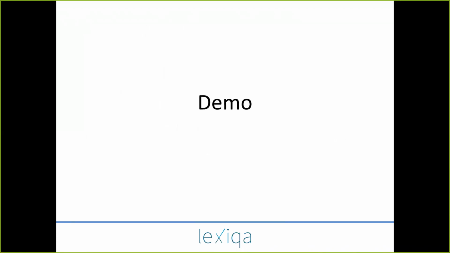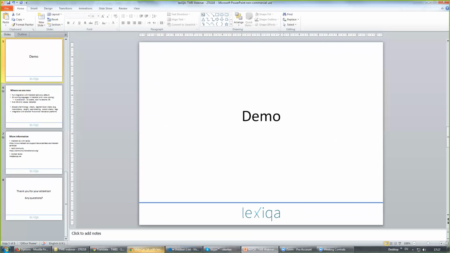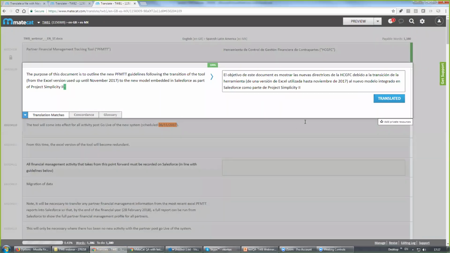Now, I'm going to switch screens and show you exactly how our QA checks work in MakeCat. So I'm going to start, first of all, with a translation scenario. So this is basically a text that we have been kindly provided by TWB in order to use for this webinar. So this is an actual text produced in a project for TWB. And as you can see now, we have the source text on the left. We are in the translation editor of MakeCat.